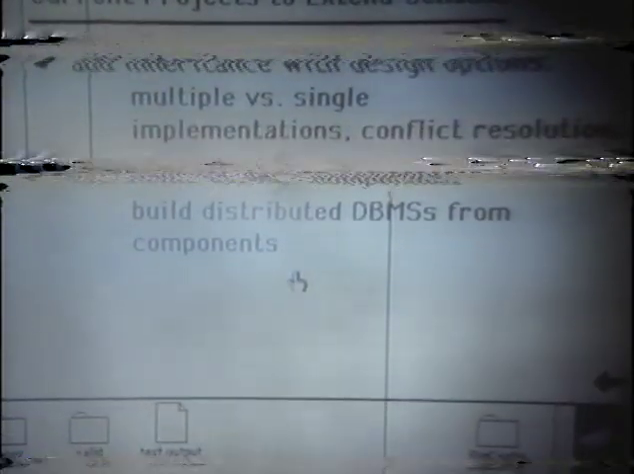There are a number of projects that are currently underway to extend Genesis. Currently what we're doing is adding inheritance building blocks or components that give you the following options. You can support multiple inheritance or single inheritance. There's a variety of different implementations that we're providing, and also you can choose among different conflict resolution algorithms. We are also implementing client-server components. Our goal is that we want to be able to build distributed database management systems from components just as we're doing with centralized database systems.